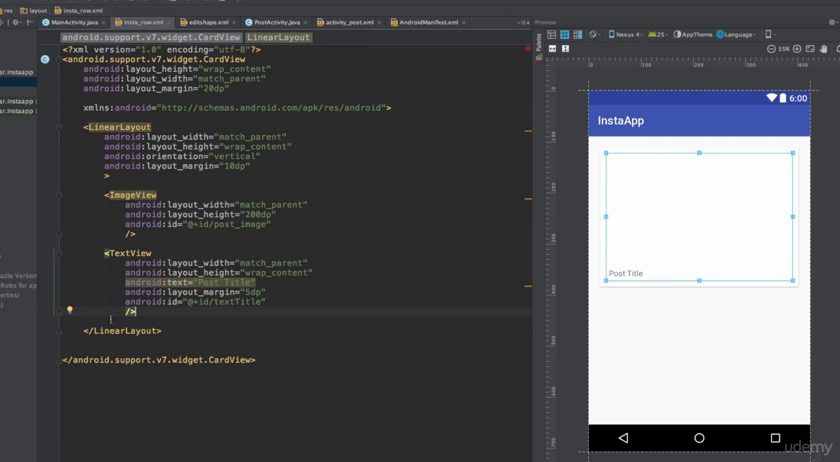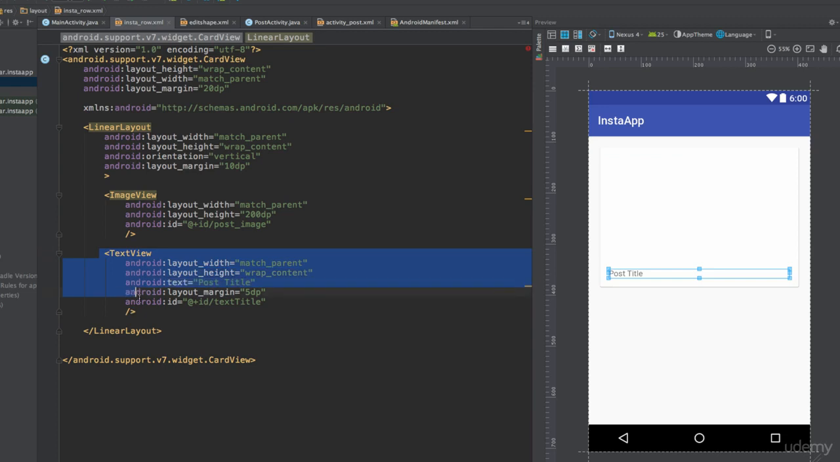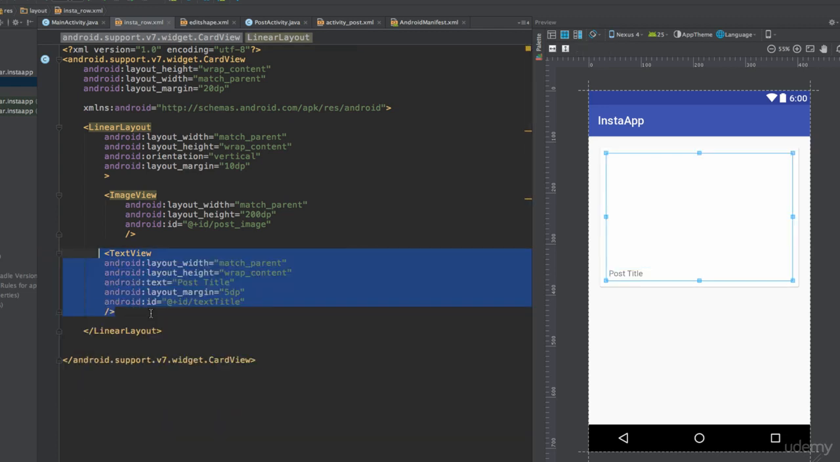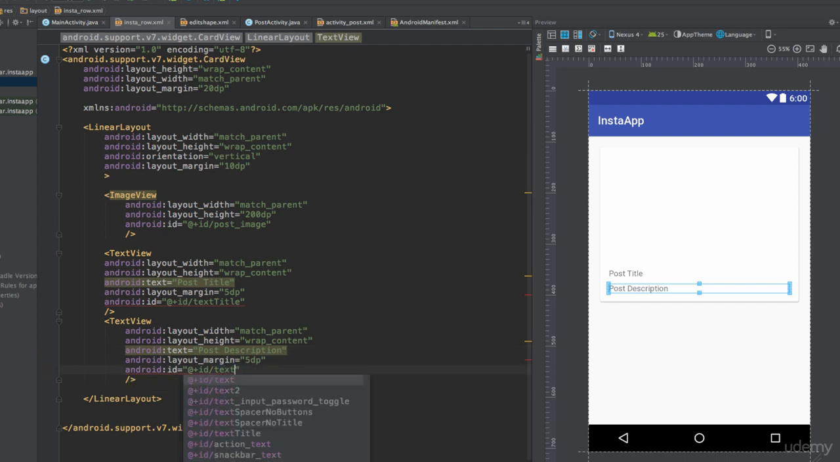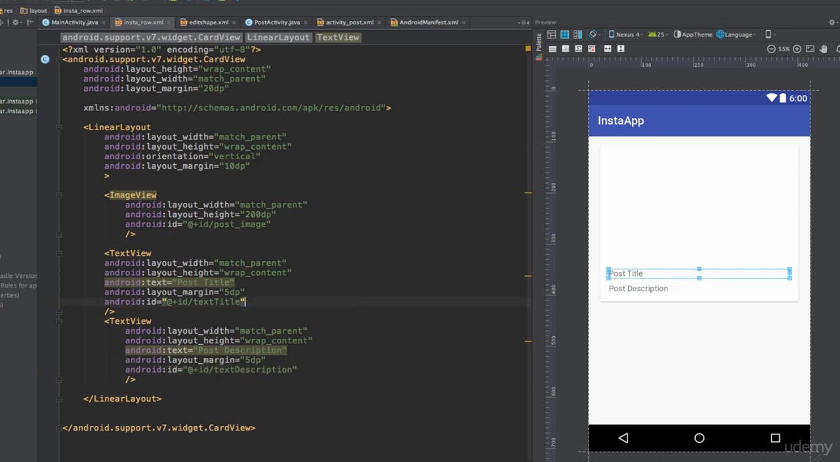And similar to this, we also need to have the text view for the description as well. So what I'm going to do here is that I'm simply going to copy this code and I'm going to paste it over here. So as you could see, now we have the post title as well, but here we need to set this thing to, let's say, post description, and the ID is going to be text description. And once this thing is done, we are basically good to go. So as you could see, now our layout actually looks quite ready.